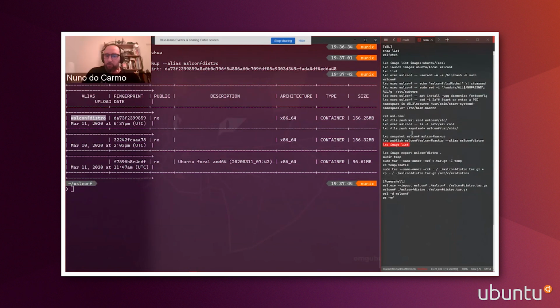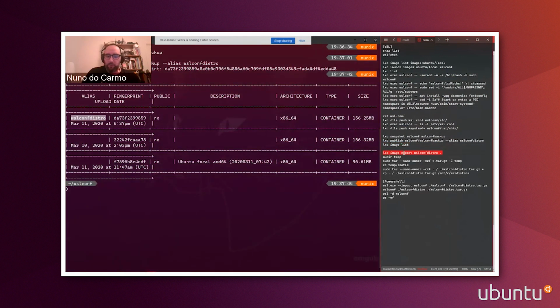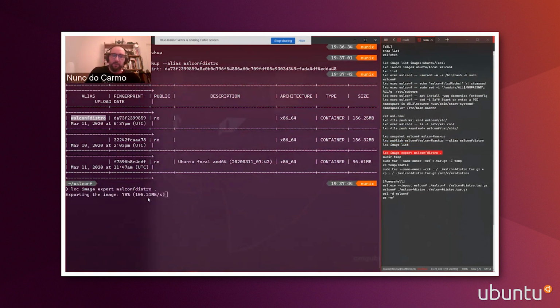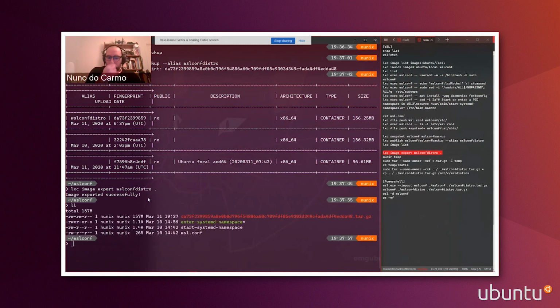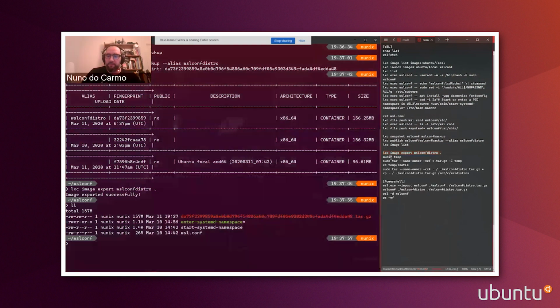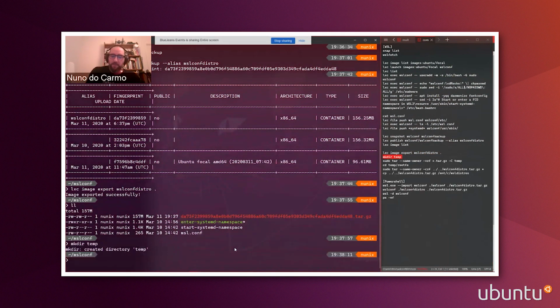So let me export that into here. What it will do is export the image. Now, there's something that we need to understand. With Docker, when you export the container, you can re-import it because it's a rootfs directly. Here, it's a bit more tricky because it's not what it does.